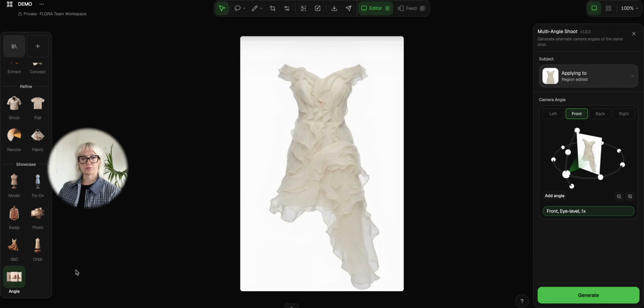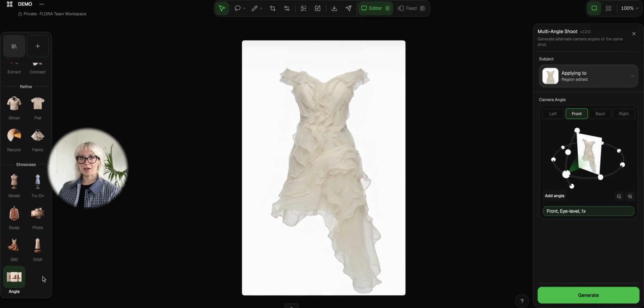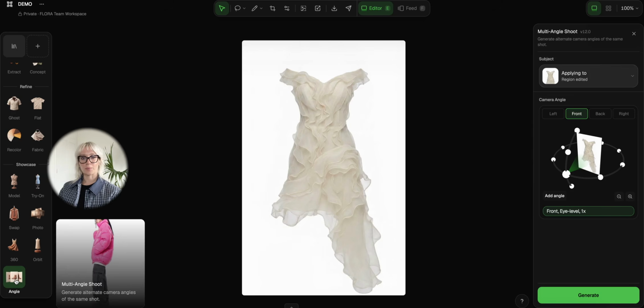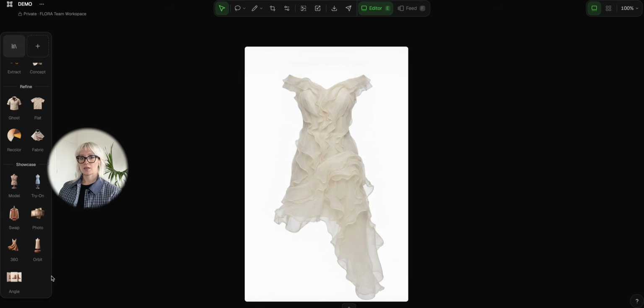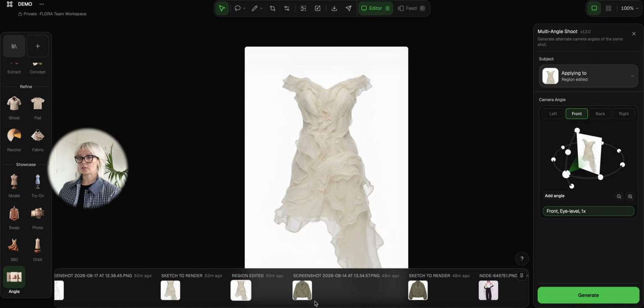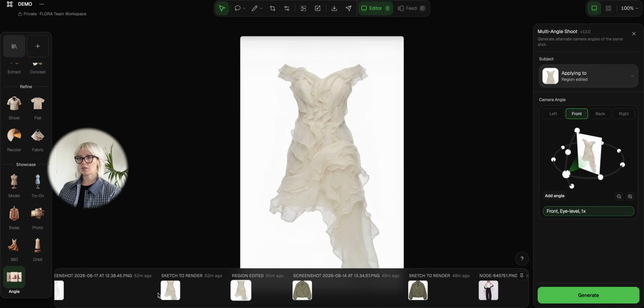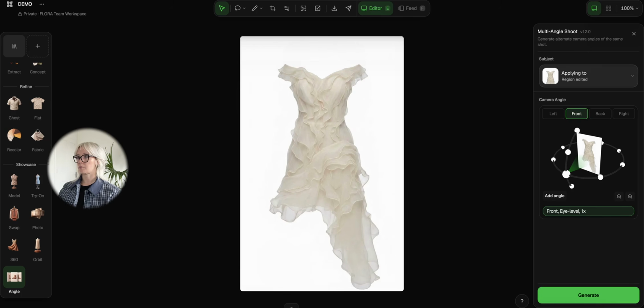A really quick way to get different views of your garment you just generated. Let's say you've created a front, but now you need a back and a side view. The way to do that is to use the angle tool here on the bottom. So you will click angle and you will select an image from the things you've generated here. So you click that and it will automatically go into the subject.